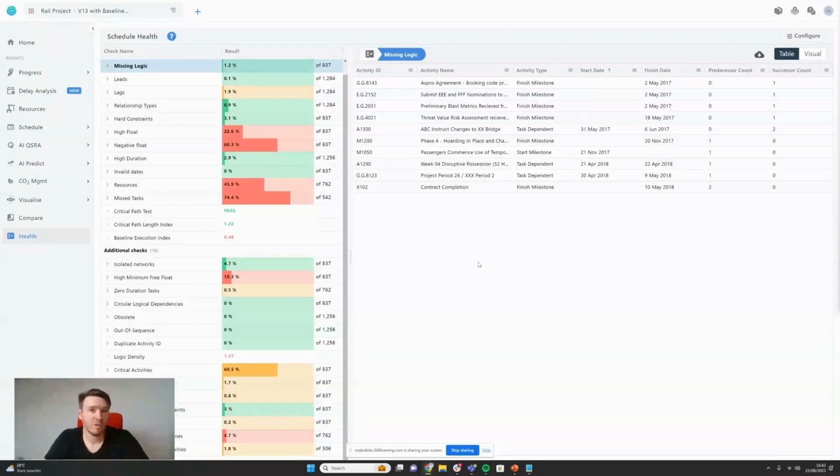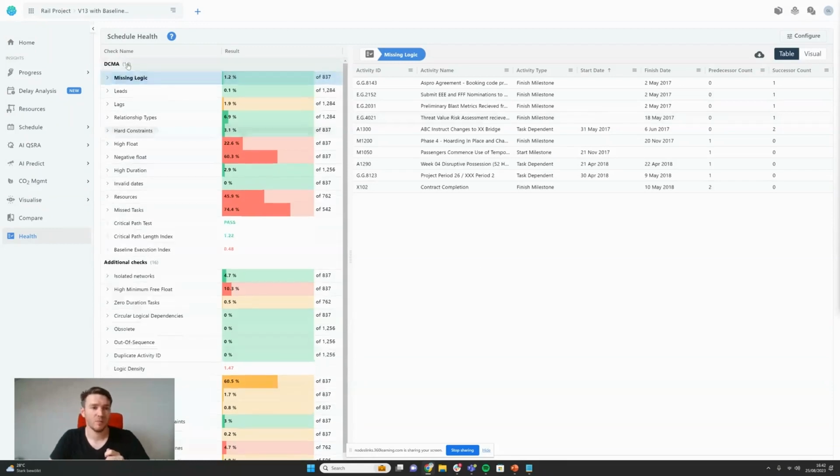Once I've set my thresholds, now I can go in and start doing my checks. We'll start with the DCMA 14-point analysis, which we can find here. Now what we can see is every single check and whether or not the result is a pass or a fail based on our criteria. If we click into one, for example, missing logic, it will tell us all of the activities that break this check and why they break this check. In this case, it will be predecessor or successor counts.